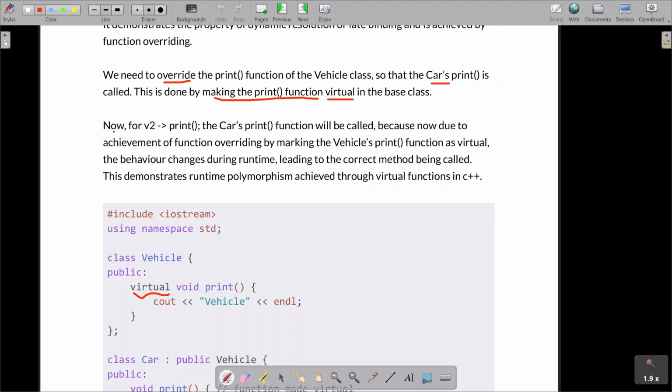Like now for V2 print, the car print function will be called, because now, due to the achievement of function overriding by marking the vehicle print function as virtual, this behavior changes during runtime, leading to the correct method being called. This demonstrates runtime polymorphism. This is very important. Suppose someone asks you how you will achieve runtime polymorphism, anywhere, not just in C++, you should answer with the help of virtual functions.